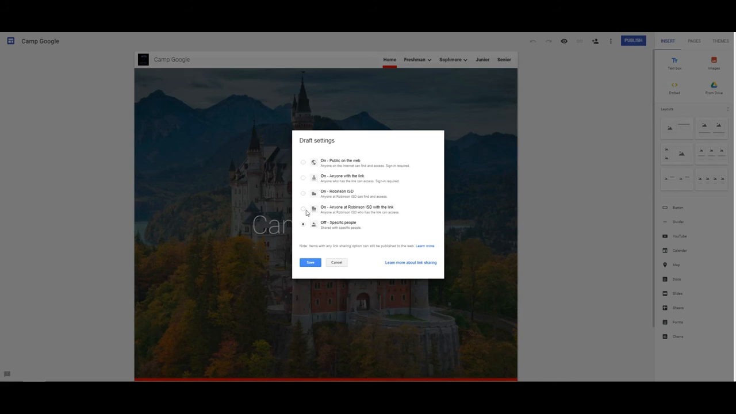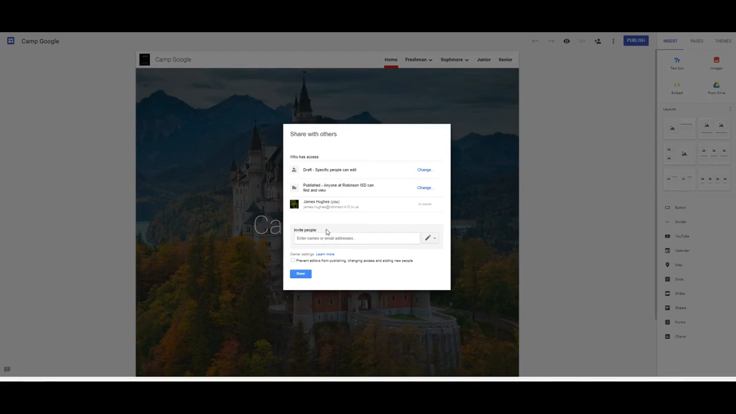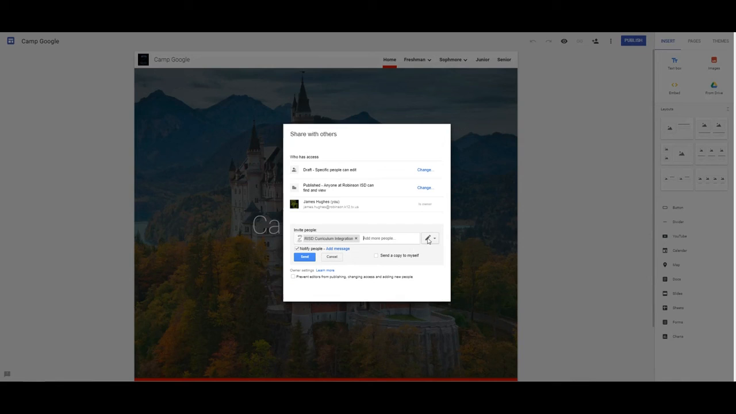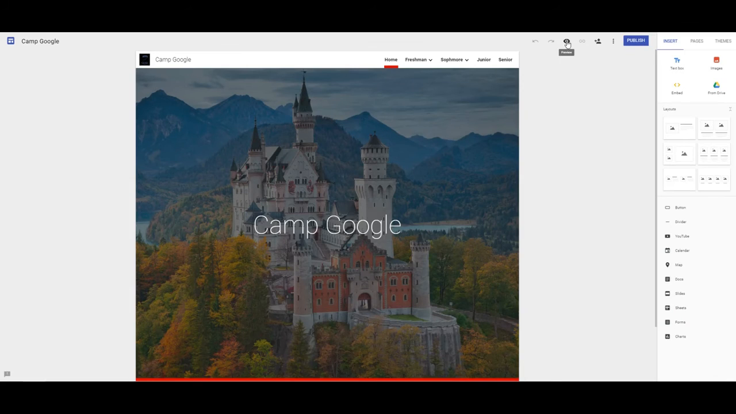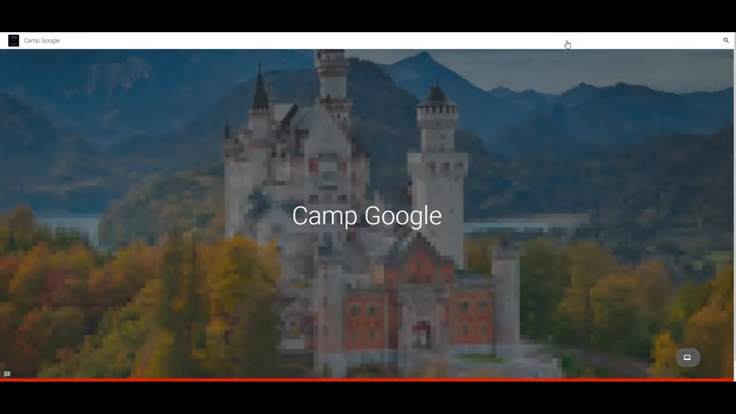This is also currently a draft. I can change the share settings right here to where others can collaborate on it. I can invite certain people to also be able to view it or to edit it. Once I'm done with that, if I want to go ahead and preview it, see what it would look like when it's out there, I'll click on the eyeball.